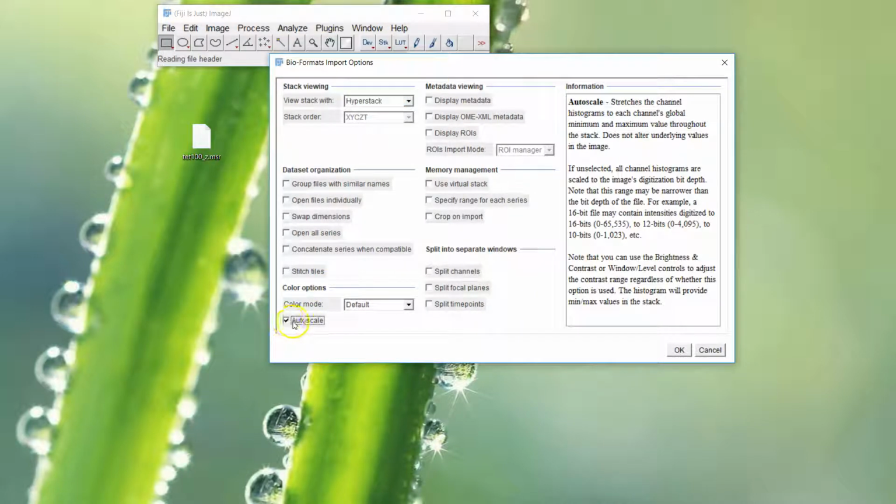I found that you need to use auto scale. That will help. If you don't use that, you'll end up with a grey image which has a strange scaling to it, and you have to go to the contrast adjustments and hit the auto button there.